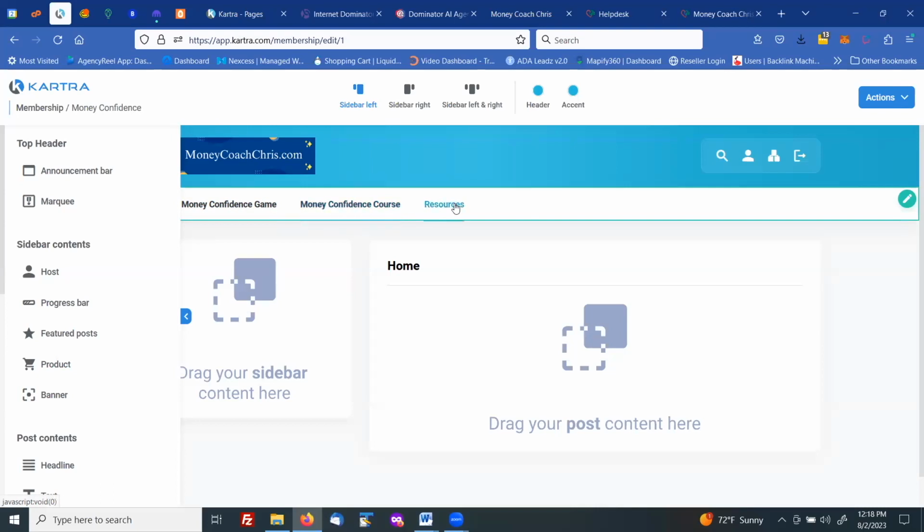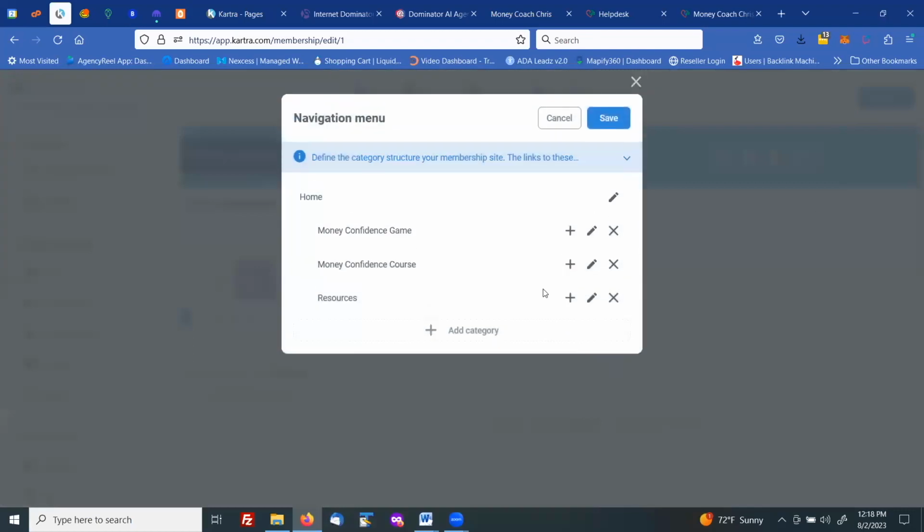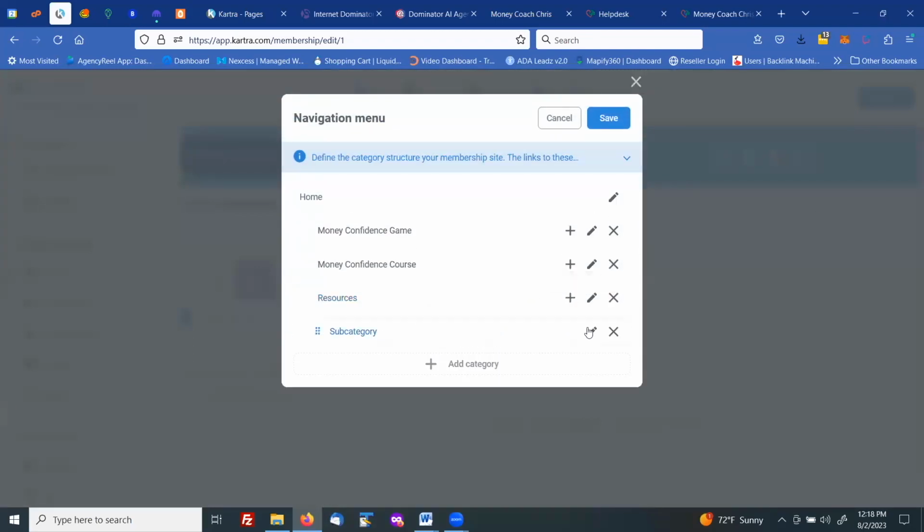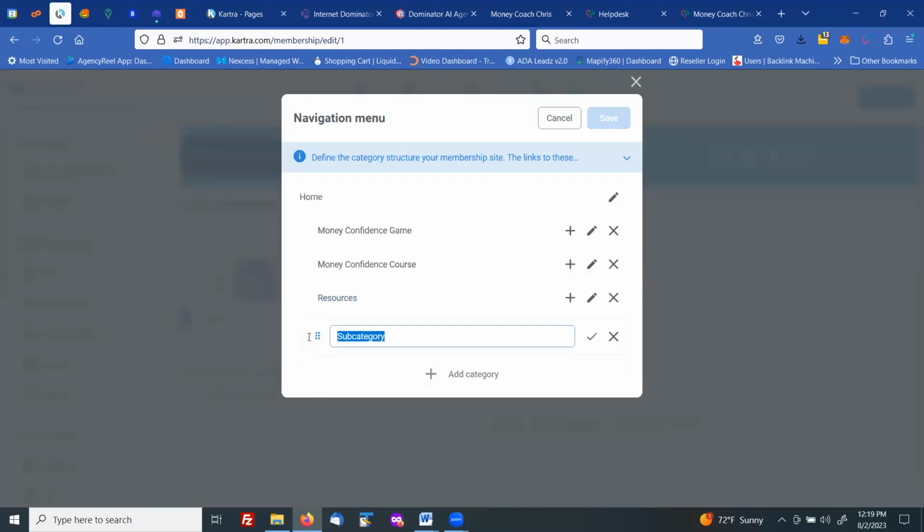If you wanted a subcategory under here, you go back and edit, and here we can add a subcategory. Like instead of subcategory, we might say links.